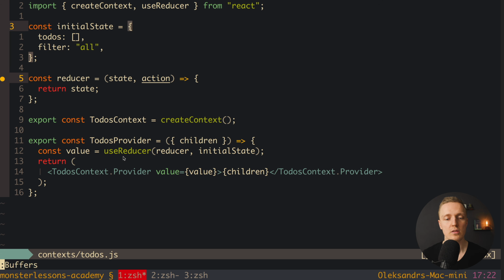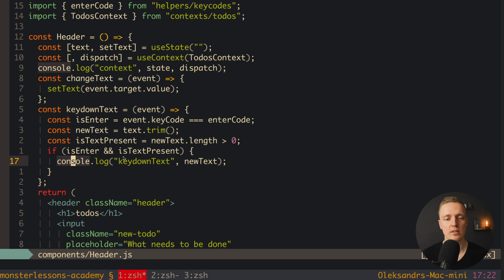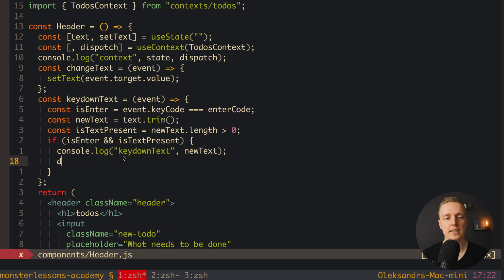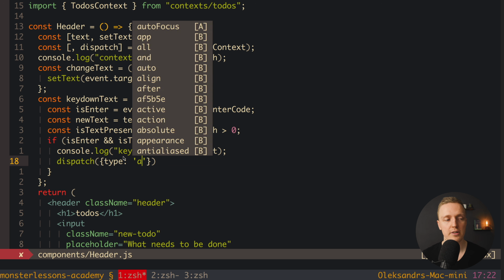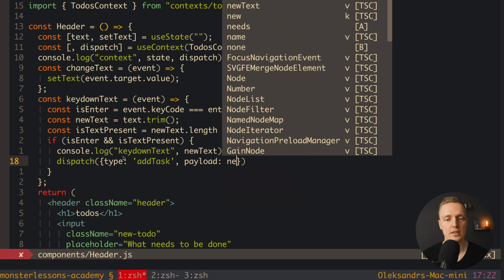This is why here we can see initial state inside our component and use it directly. But actually we don't need to use our state inside header, we just need the dispatch function. This is why for now I will remove the first parameter because we won't use it. What we need to do now is, instead of this console log key down text, make a dispatch. So here we know that we want to create a new to-do because we hit enter. This is why here we are calling dispatch, and inside we must provide a type, for example add task, and we will also provide here payload, new text.